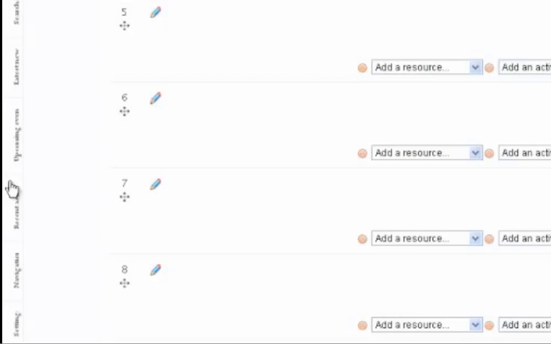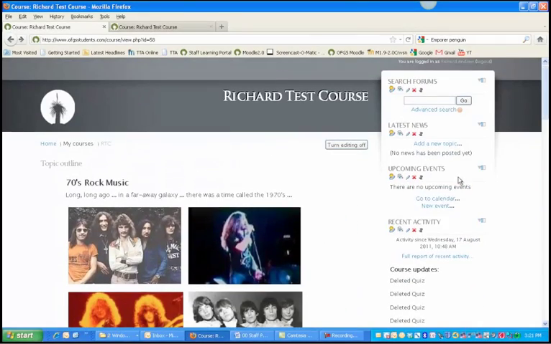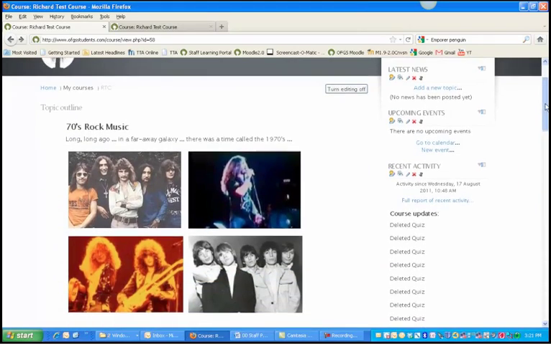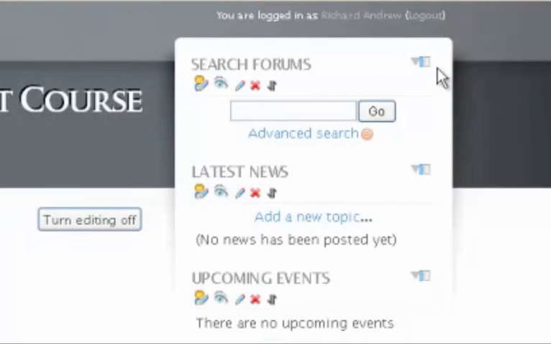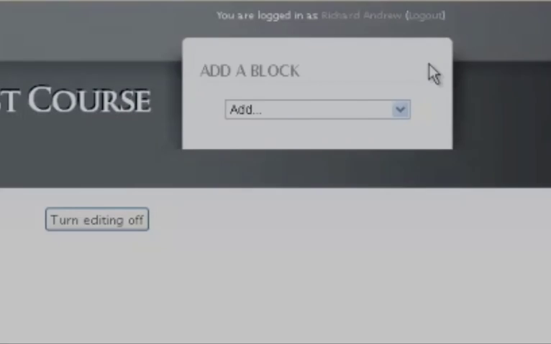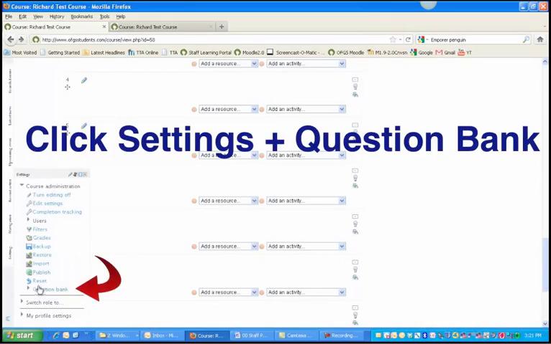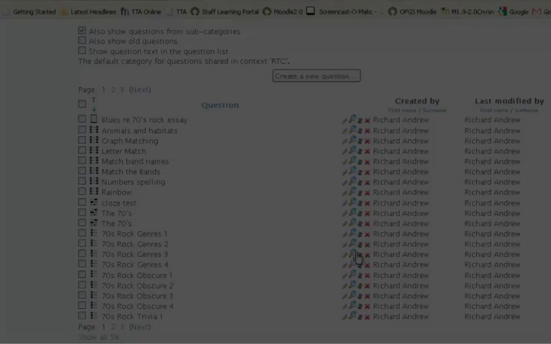My administration block is on the side there. Yours may be up here. For my liking, that's sort of prime real estate over this side, but if you're happy with it there, then that's fine. But if you would like it on the left, you just click these little things over here, and eventually it pretty much all disappears to the left-hand side. So settings and question bank.